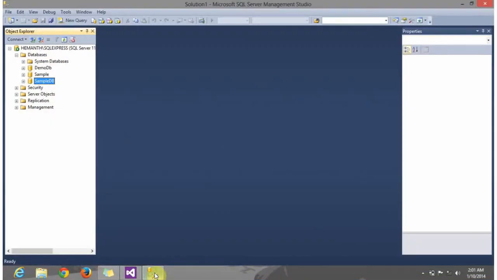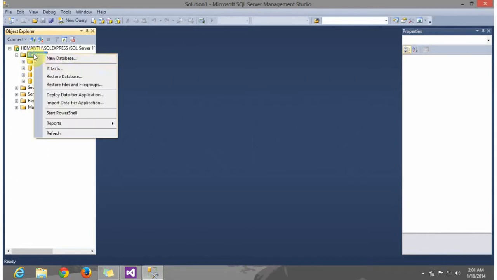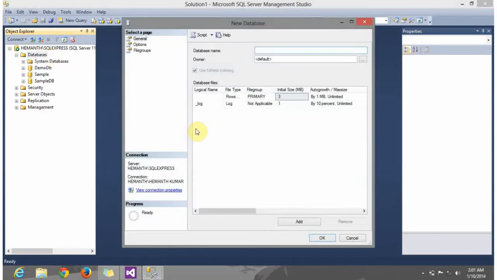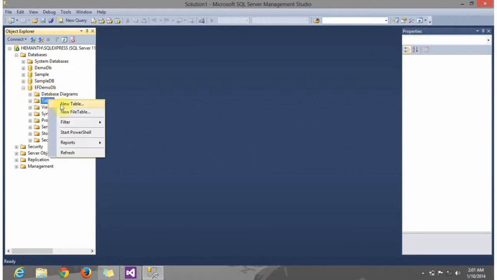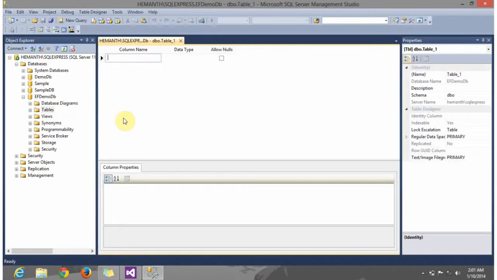To create a new database, select databases, right click and select new database. Give it a name, say demo DB. So this will create a new database. To create a new table in our database, select tables, right click and select new table.